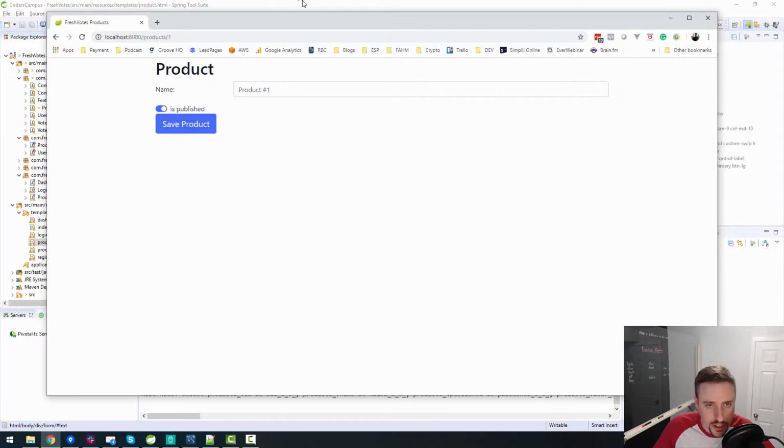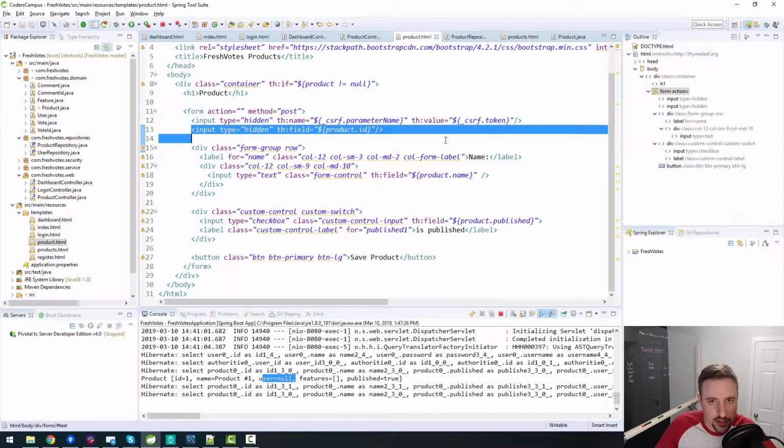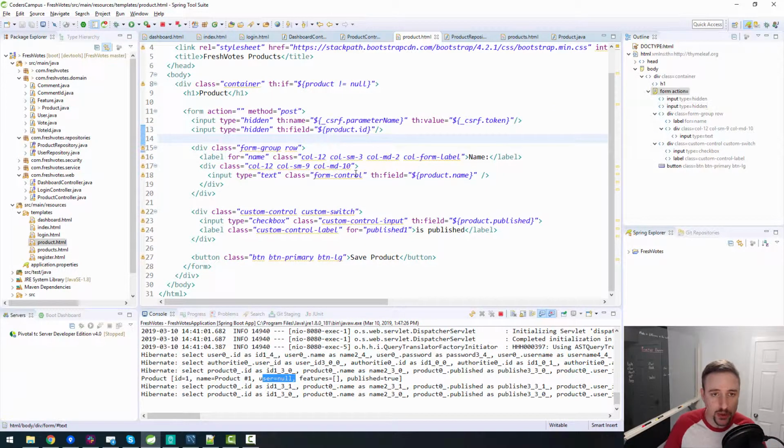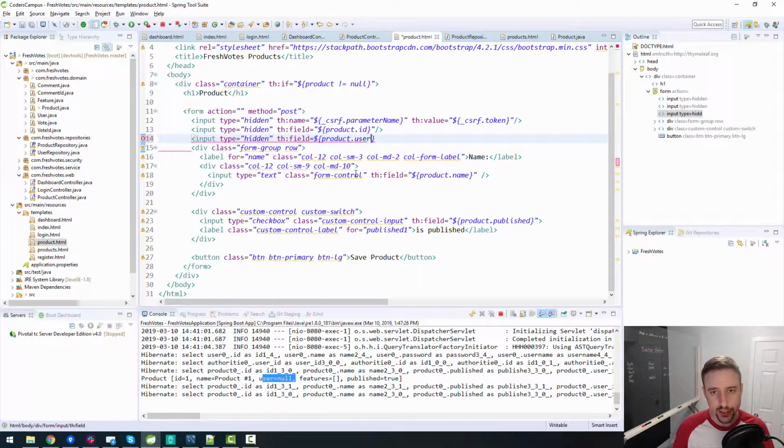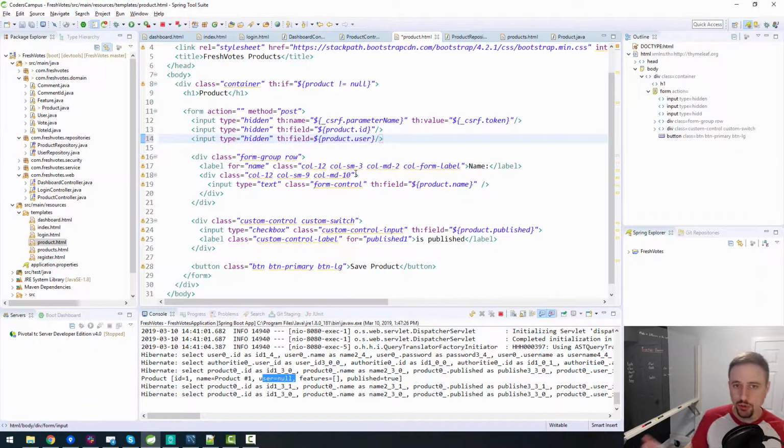So what we can do instead is we can insert, just like we did here. Just like it wouldn't really be helpful to show a product ID on the presentation layer. What we can do is we can add another input type hidden, and we can associate a field, a product.user, to this particular situation.